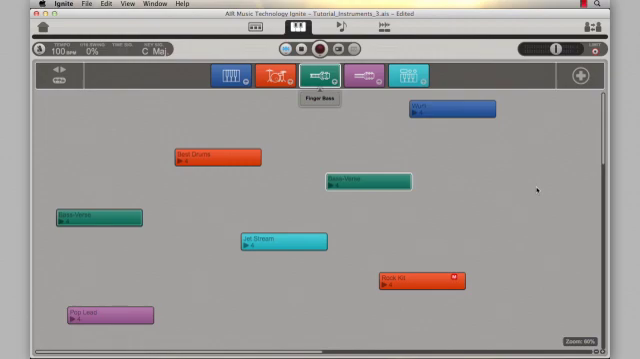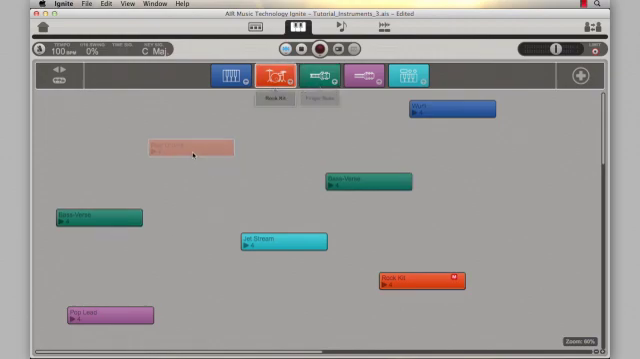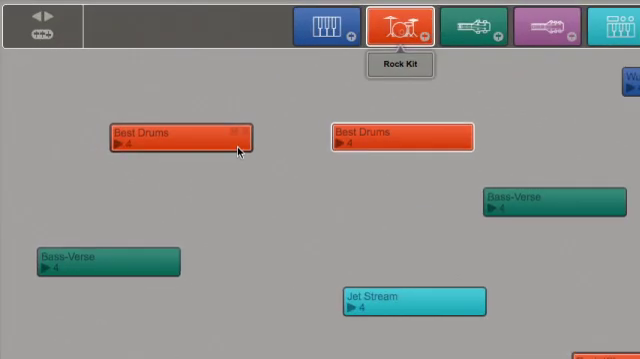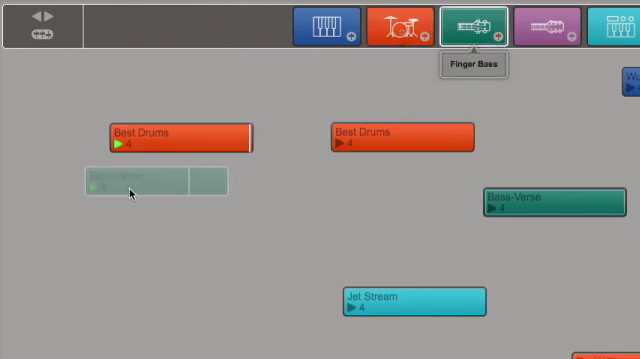Now let's go ahead and duplicate a couple of clips here. Let's create a couple of multi-clips. If we're listening to this drum beat, we know we like how it sounds with this bass verse. We want to group them together to better organize our ideas.